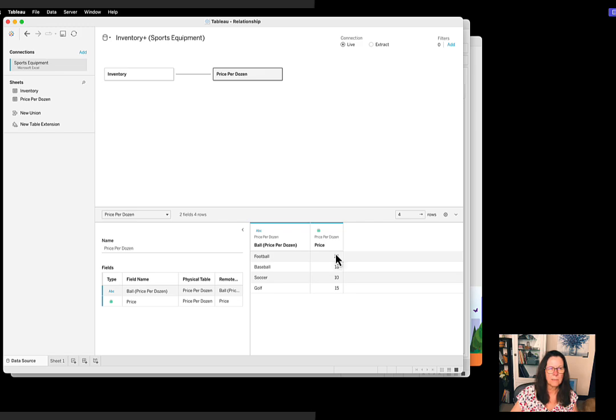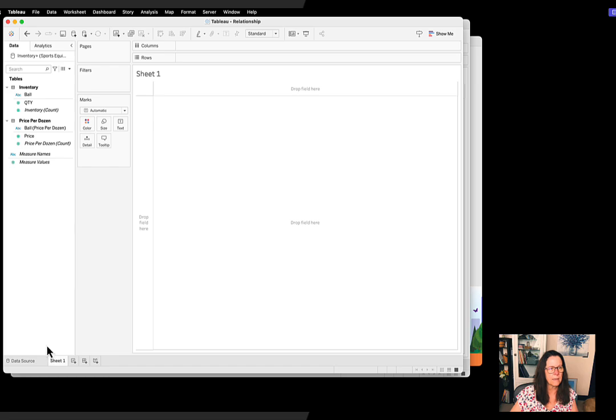And I want to show you what this looks like on a worksheet so that you can see how to use these. In the data pane on the left, I have an inventory table and a price per dozen table, and they're separate. They're treated separately. So relationships are not combined into a new table like a join is.